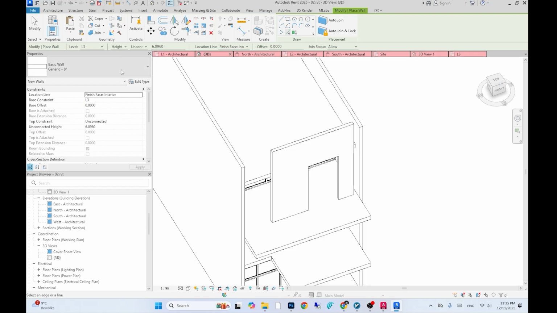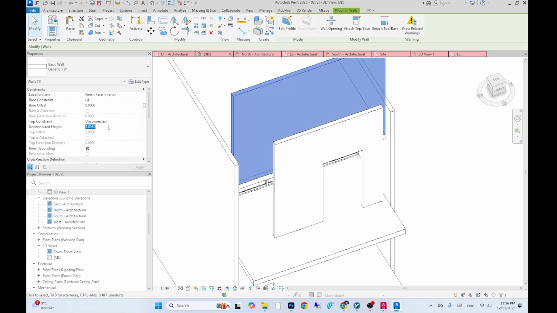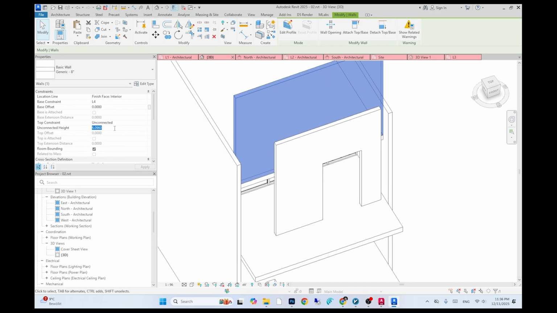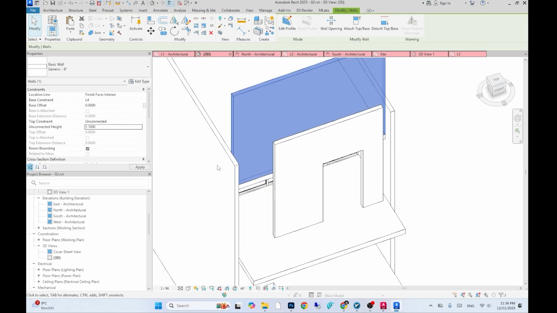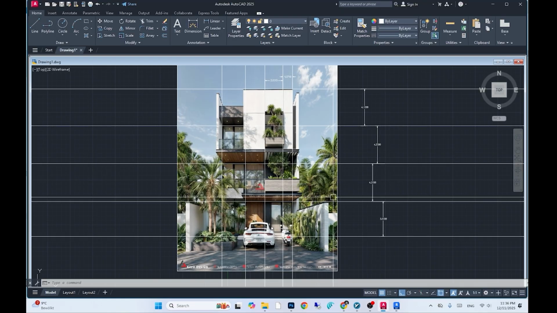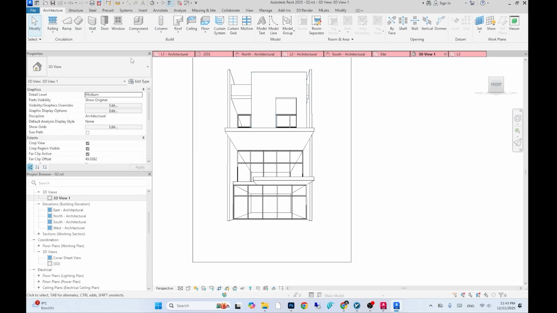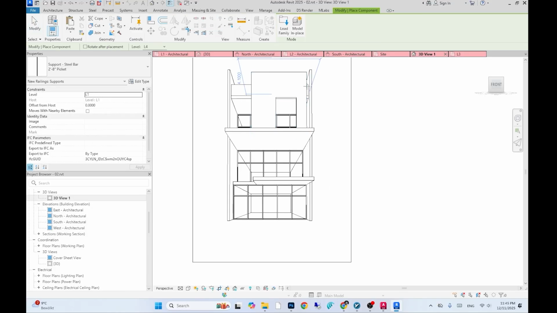Now we need to create the roof parapet, and for this we use a wall. Instead of assigning a level as the top constraint, we set a fixed height of 1.10 meters. Then we switch to our camera view. Now we can move on to the facade form and surface design.